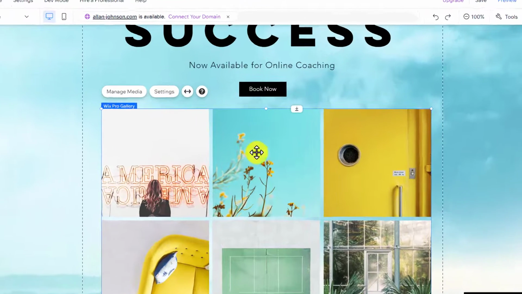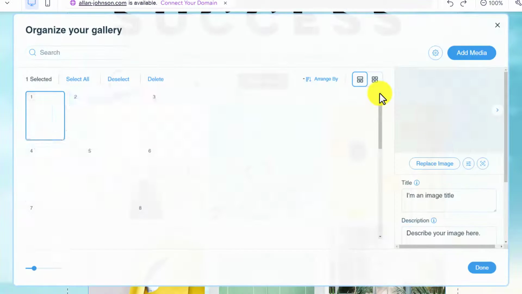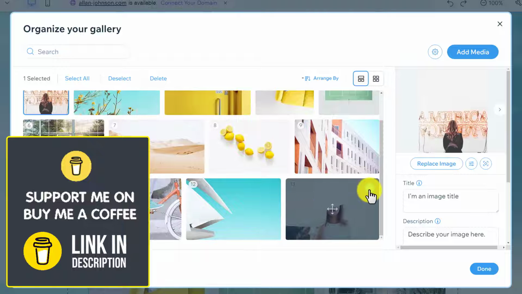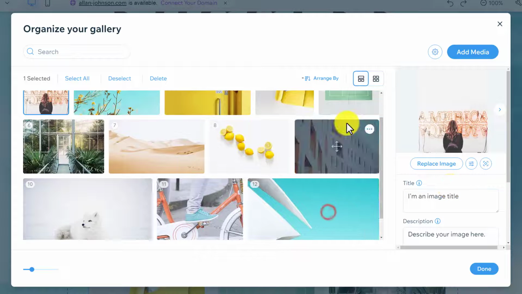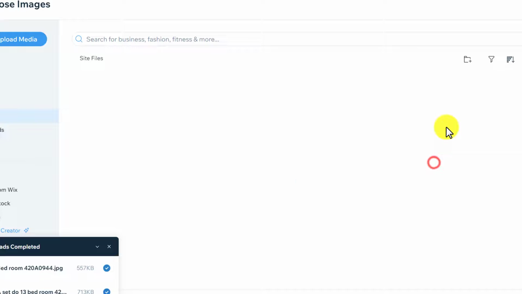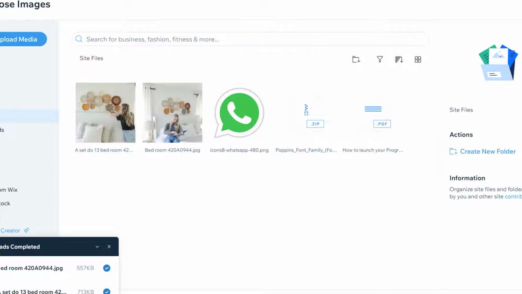So from the top we are going to click on Manage Media. So here you will see all the default Wix images. Just hover over it, click on this three dots icon and then click on Remove. Now to replace any image with your own image, just select the image and then click on Replace. And now from here you can easily replace your image.